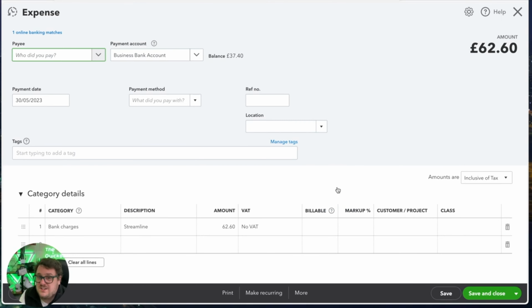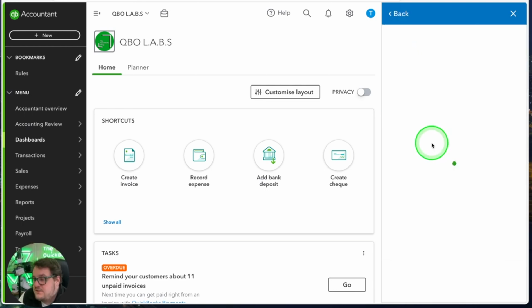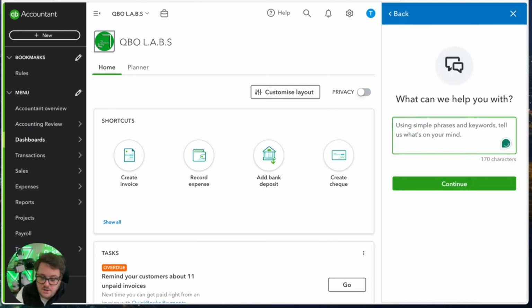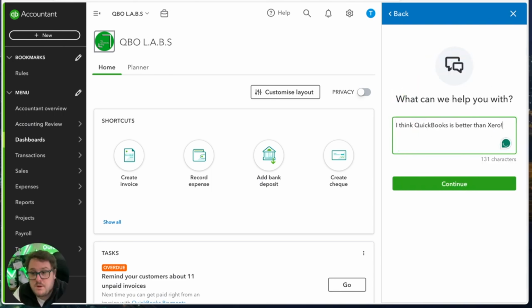And then there is the help bar. Help bar is really, really powerful. From here, you can go in and ask a question using the little search bar up here, and AI is going to try and help as much as it possibly can. Or use the contact us button to go in, say what your problem is. Like a question like this: I think QuickBooks is better than Xero. Oh, I'd best put an exclamation mark.